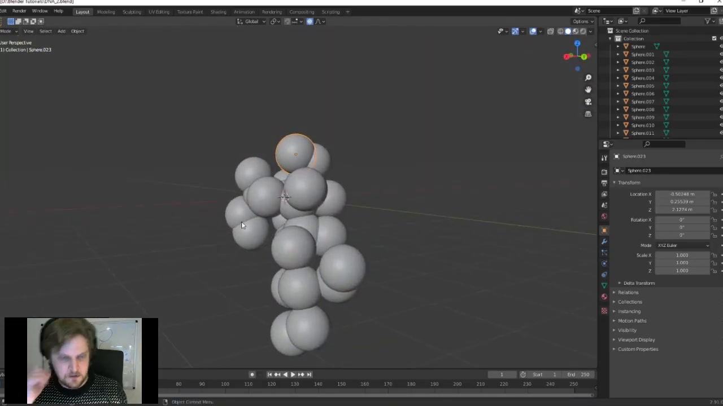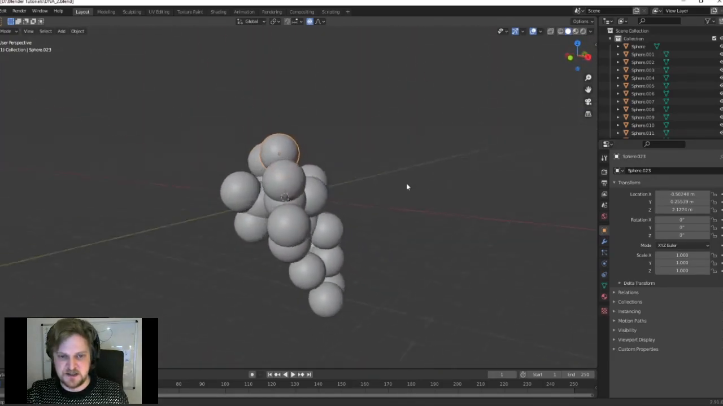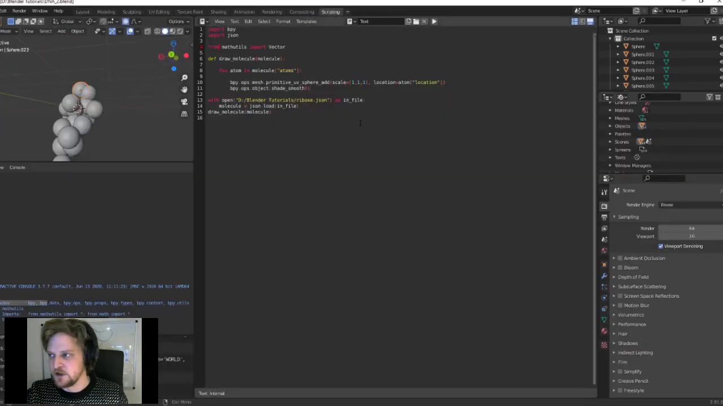Okay, so we have atoms that are appearing, and they look kind of molecule-y, but it's a bit rubbish. They're all the same size. They're all blurred together. This is not what we want. Okay, so we need to elaborate on this.